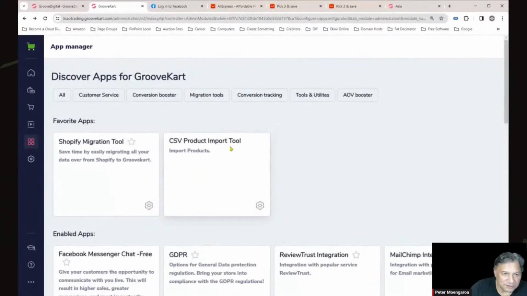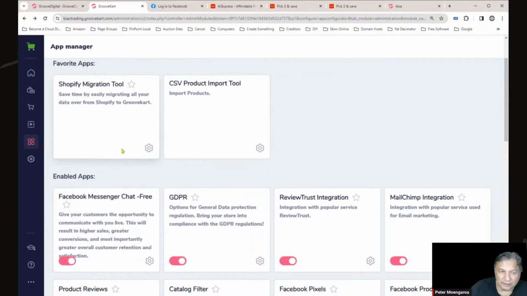I do think the CSV product import tool is going to be handy. If you have a Shopify store that you don't use anymore, but you're still paying for it, and you want to bring it over to GrooveKart, this is the tool that you need to use. It will have a guide on how to use it, and you can find guides on the groove.cm YouTube as well to show you how to do that.